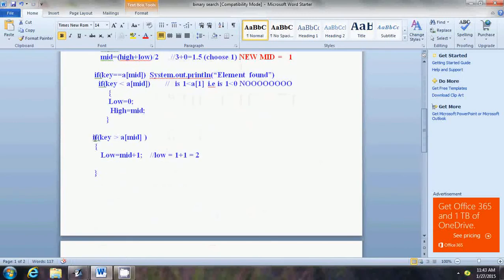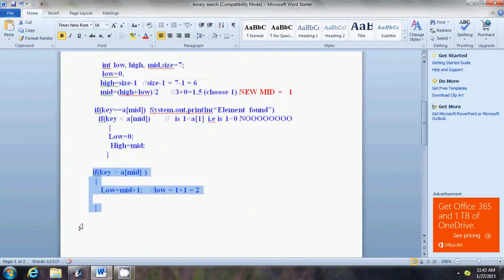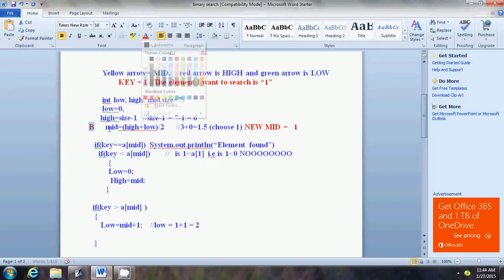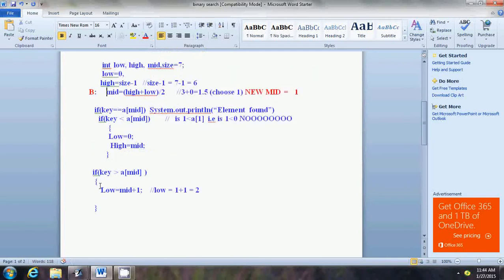Now, after I finish this step, again I have to go back to the first step. I have to recompute my mid, and I'll name this block B and make it red. So go back to the beginning point. What happens after this? I go back to the beginning step over here and recompute my mid. Mid is now going to be equal to low plus high by 2.